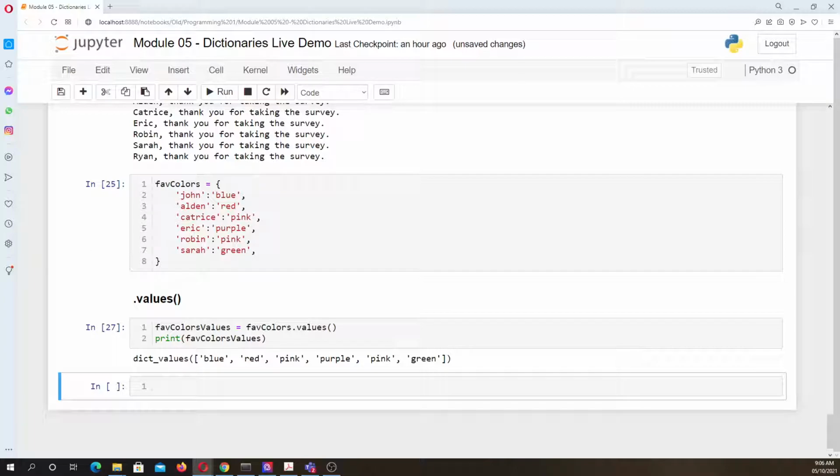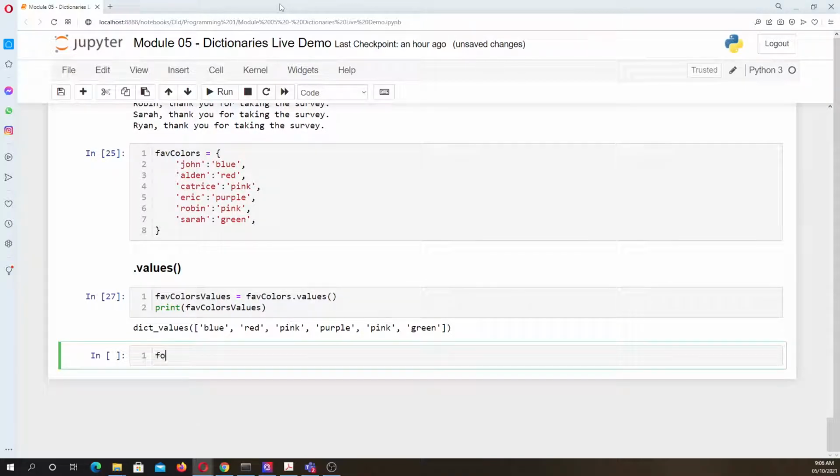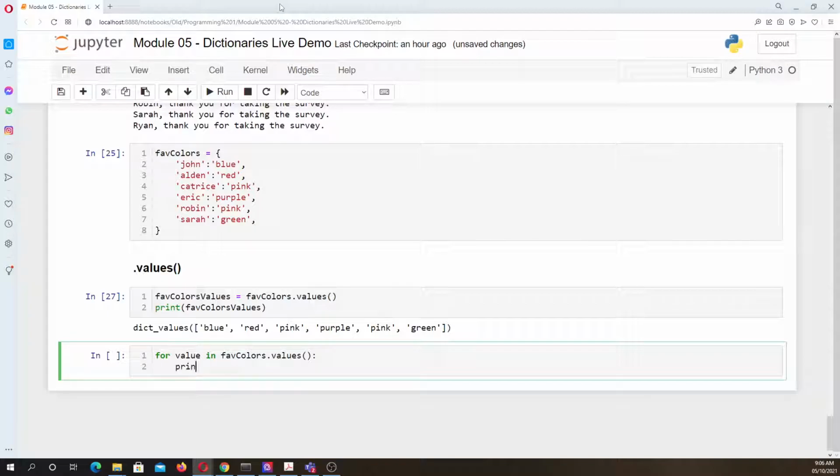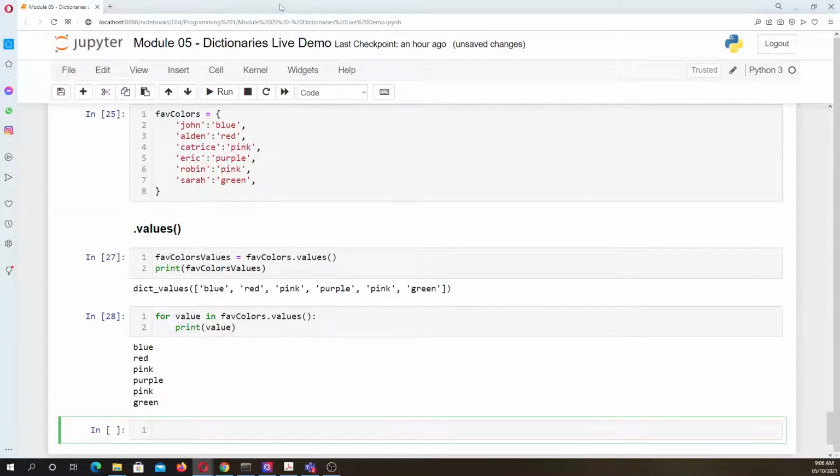And then let's recreate using a for loop again. For value in fave colors dot values, open and close, colon. We are going to print the value. Boom. Blue, red, pink, purple, pink, green. And then, nakikita nyo dalawa yung pink. Nasaan na yun? Yan, dalawa yung pink.